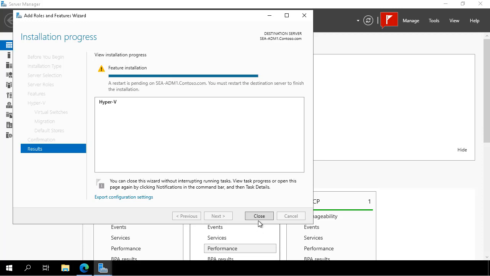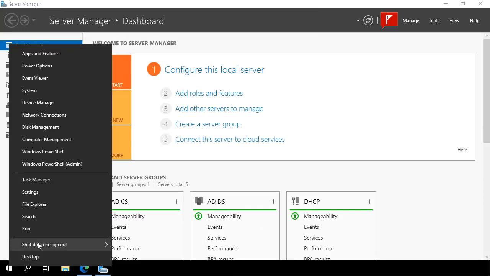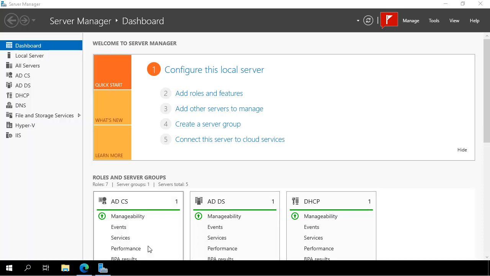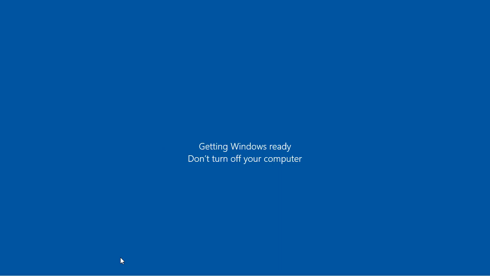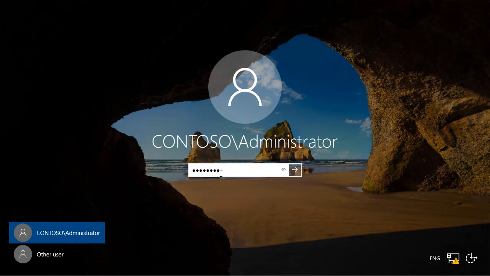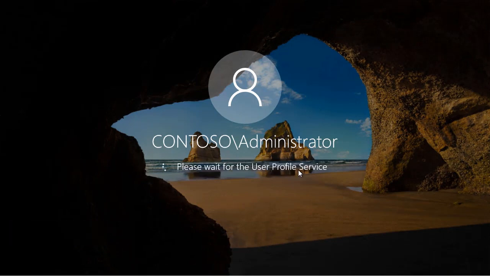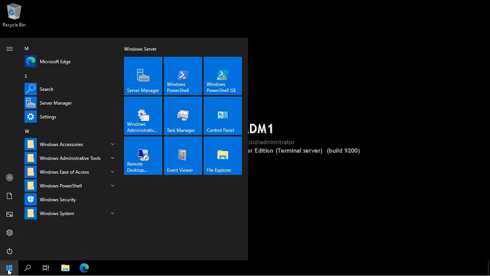Now, installing Hyper-V requires you restart the computer. So here I right-click on the Start menu and I click Restart. I click Continue and the server restarts. Once the server's restarted, I sign back on as Contoso Administrator. I click the Start menu again.